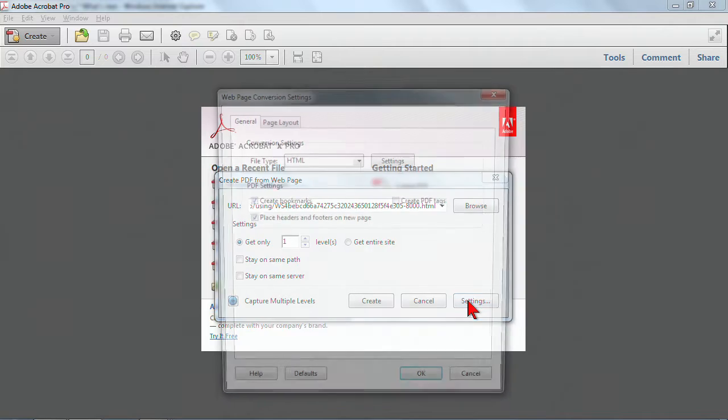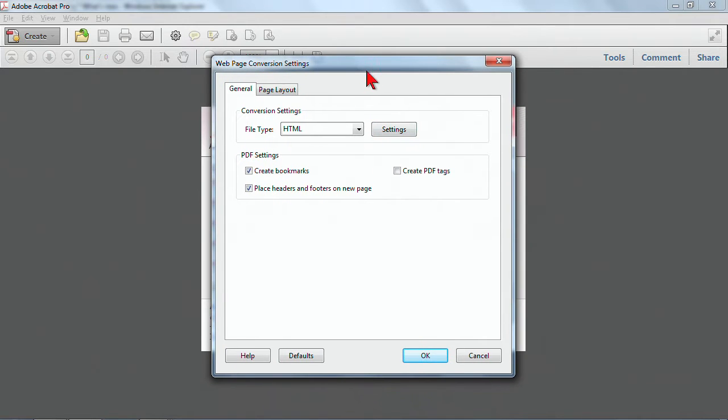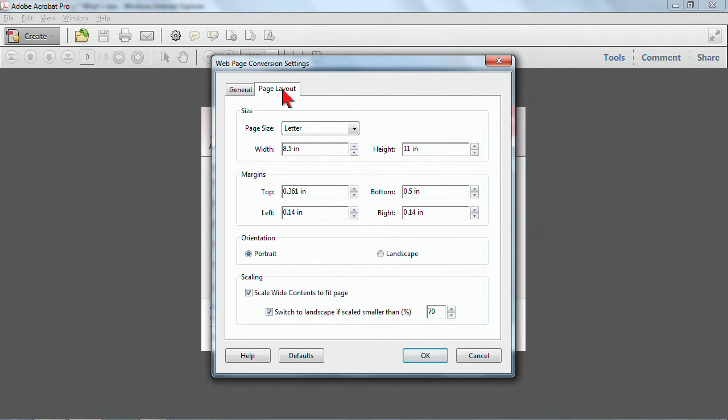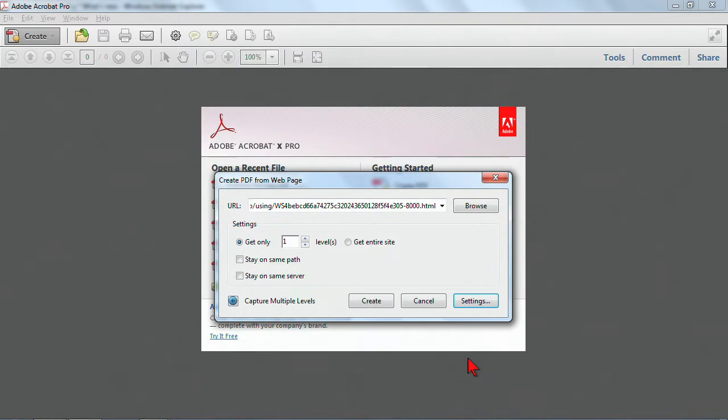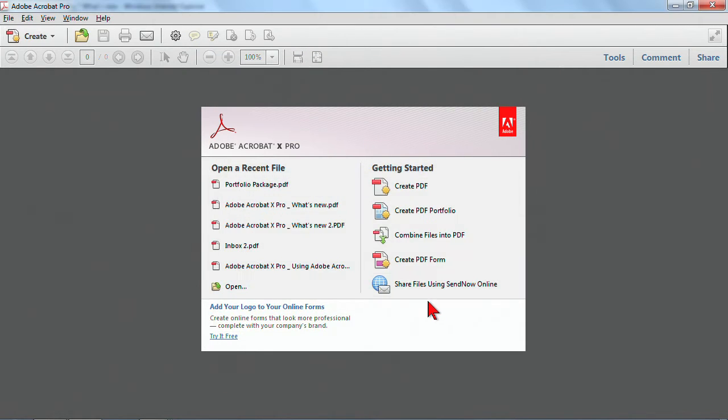And I can also customize some of the settings. So for example, do I want to include bookmarks for each page? Do I want to have some of the link elements preserved? Also in the page layout, I can control how it's going to look when it gets converted to paper. I'm going to use the defaults that are here. I'm not going to change anything. So I'll just choose cancel and cancel.